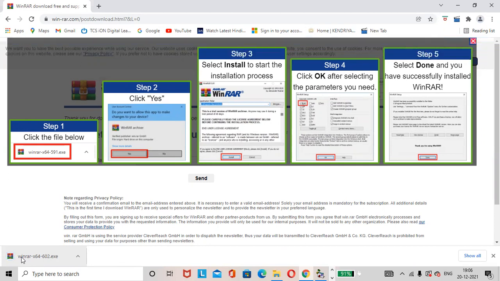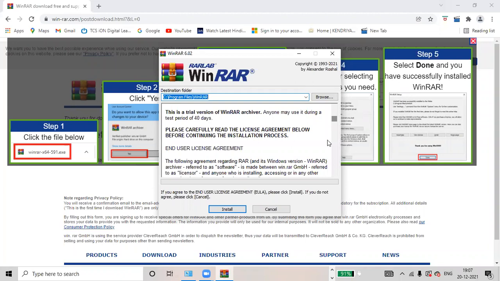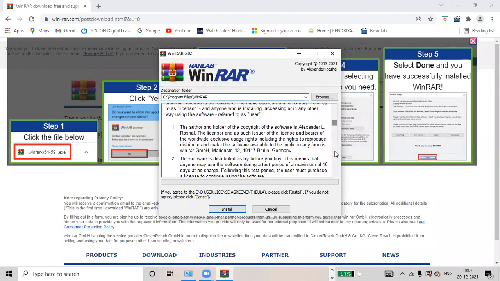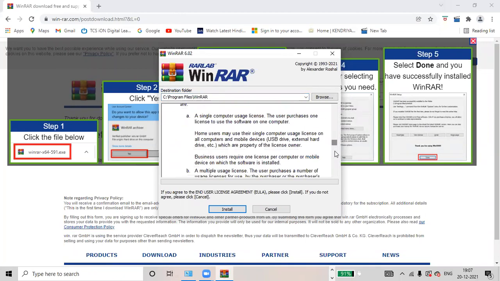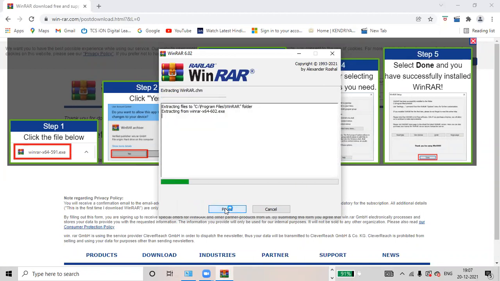After the download is completed, just double click on it. Do you want to allow this app to make changes to your device? Select yes. Then click on install button.